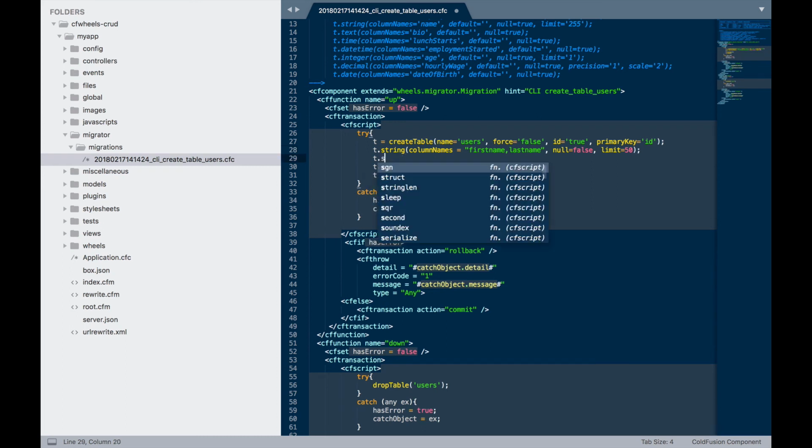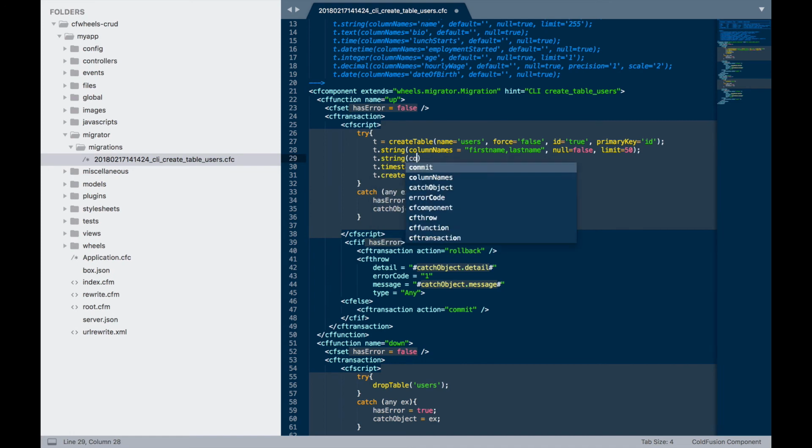And we also can add a second call, which will be slightly different for the email field. And we're going to set the limit for that to be 255. Okay, so those are three column calls. So now, if we save this, we can actually run the migration.